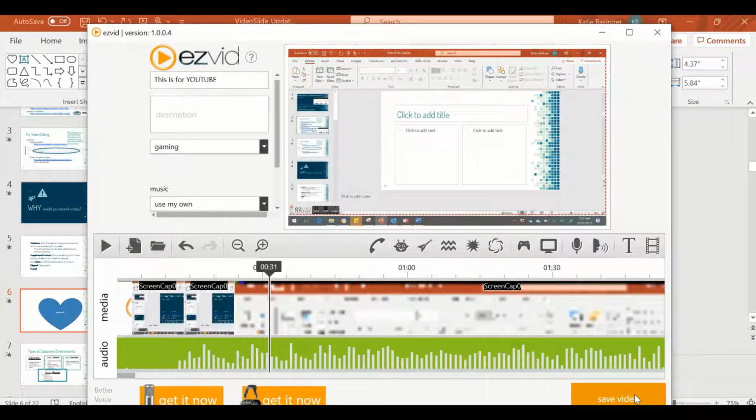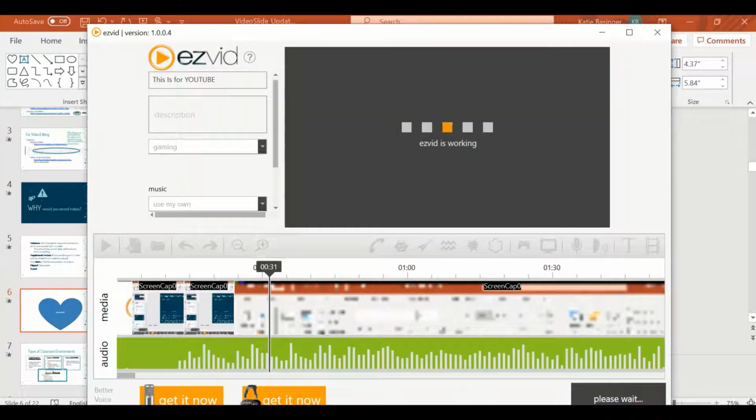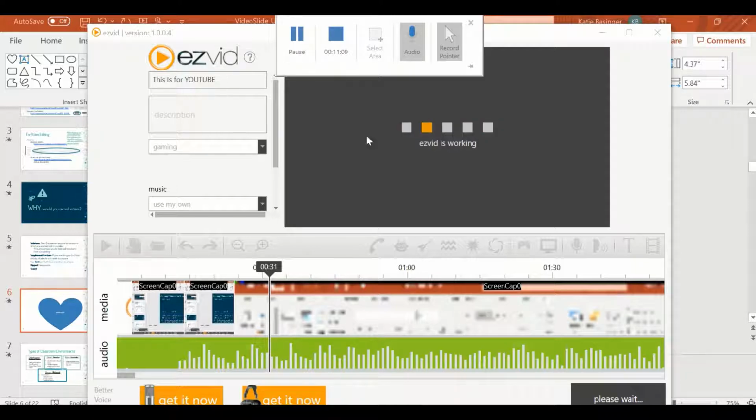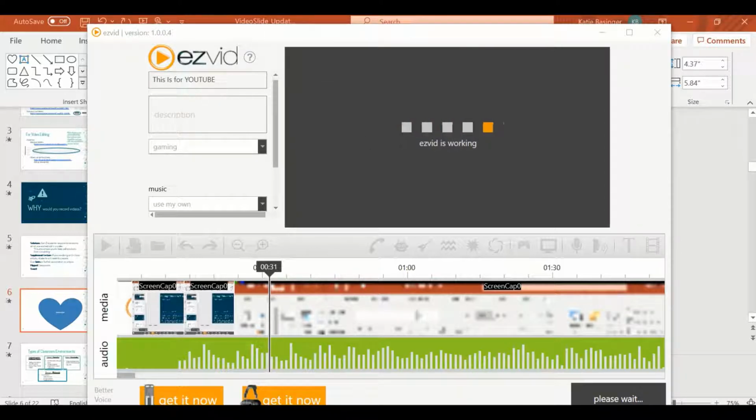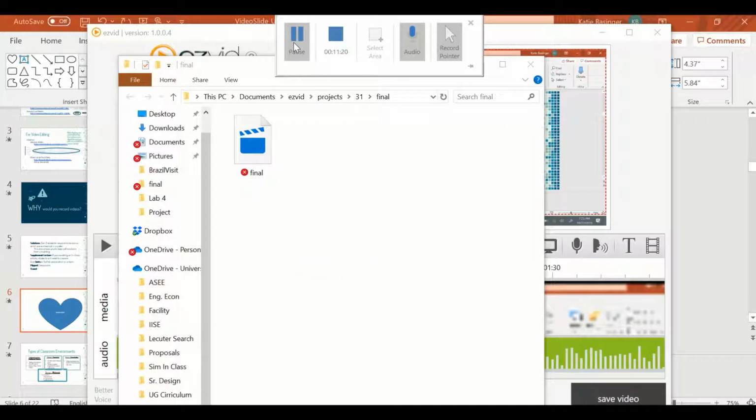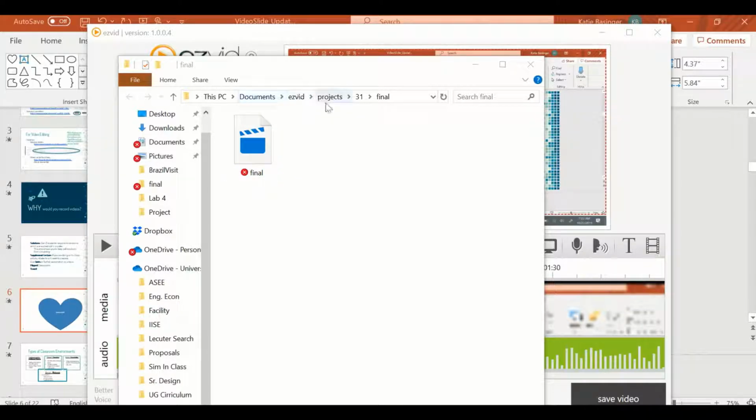Okay, so now what I have to do is I actually have to save my video, and this takes the longest time for Ezvid. So I'm going to hit save video, and I think just below my screen capture you can actually see that it will count up for your video rendering. So I'm just going to let that do its thing, and I'm going to pause again here. Okay, so it finished saving, and then it popped up the window where it saved. So it saved it under Documents, Ezvid Projects, 31, and then in the final. You'll do a lot of cool stuff with it.